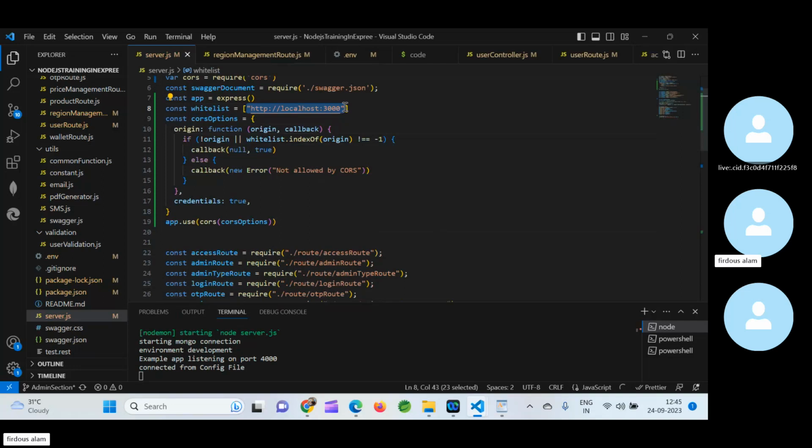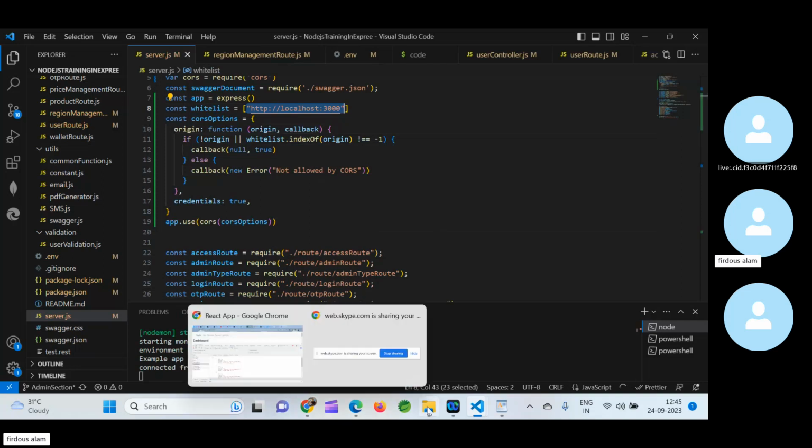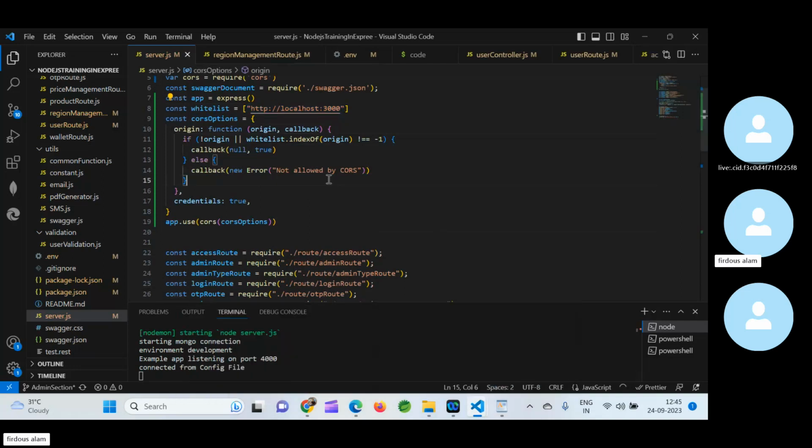Okay, so we know our React application is running on port number 3000. That's why I gave this URL. If you upload your React application to some server, you have to give the URL of that server, the location of that server, into this place, or into this array, so that it will whitelist that URL also. It will not give any CORS error for that URL.